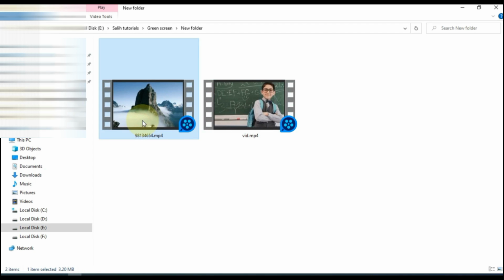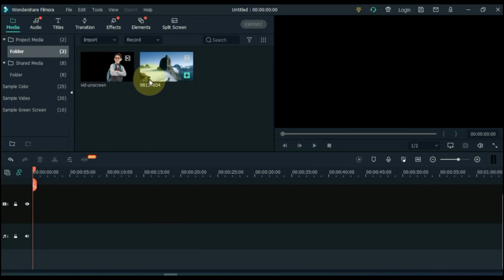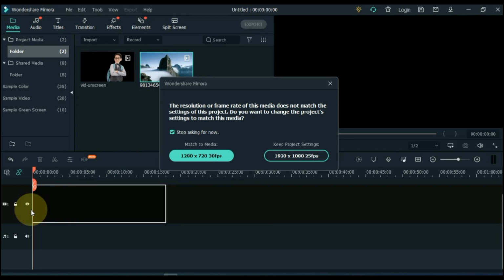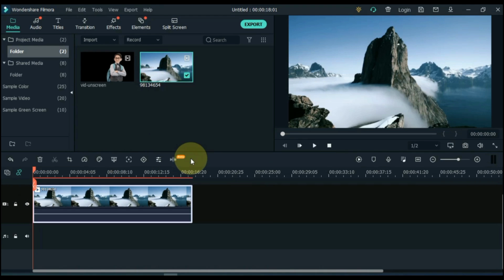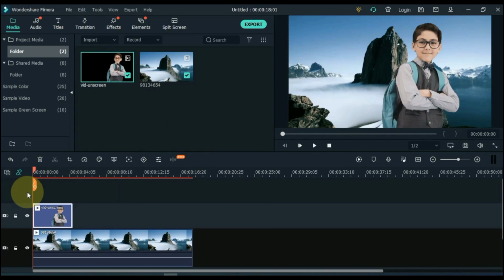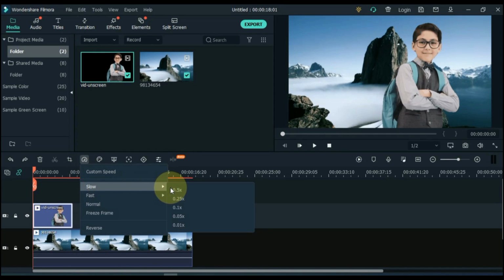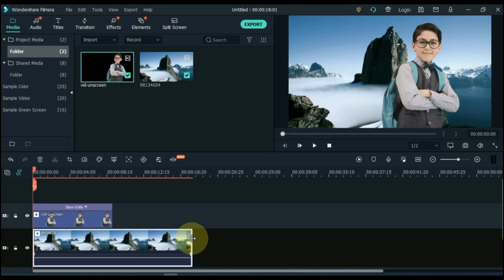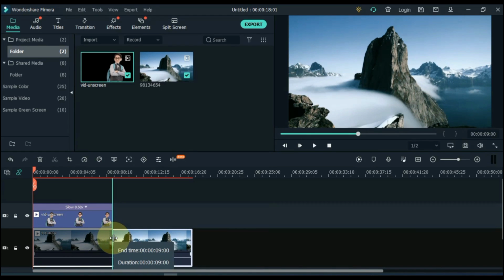A video background should also be drag and drop in Filmora Media. Drag the video background down into the track. The clip that we downloaded and then imported into the media, drag and drop the clip into the track above the timeline. I slow down the speed of this clip by 0.5x. I equalize the length of both videos.